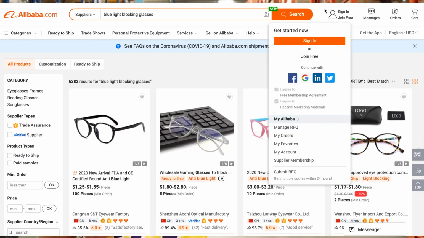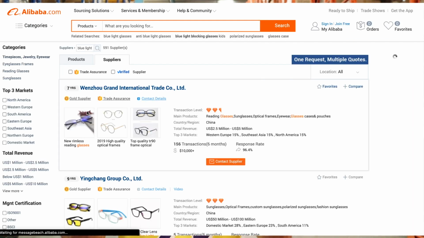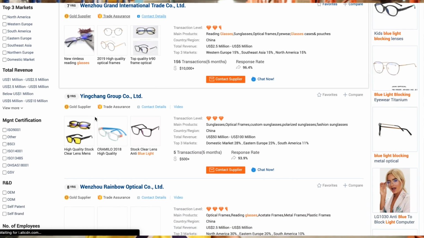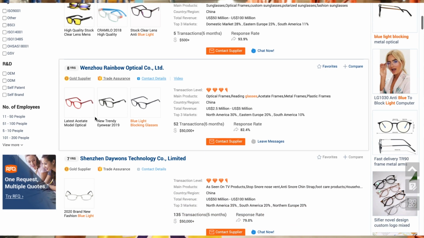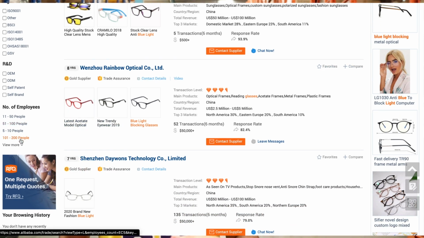But luckily on Alibaba, it allows you to filter when you select by supplier rather than by product. On the left side of the screen, I'll just do a screenshot, it'll be easier. On the left side of the screen, it allows you to sort by the number of workers in the factory, and that's kind of more beneficial. If you want to get a low MOQ, then you want to work with the smaller factories.